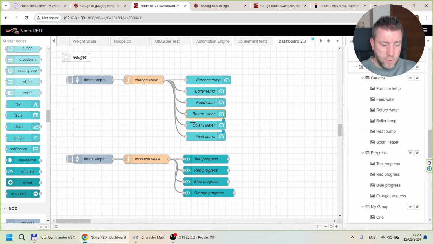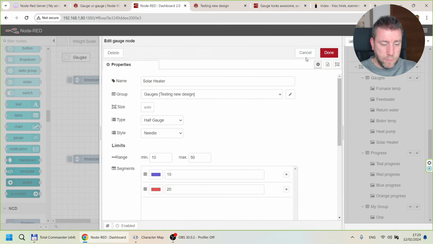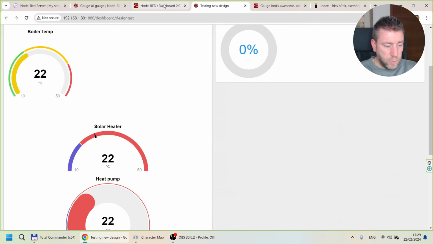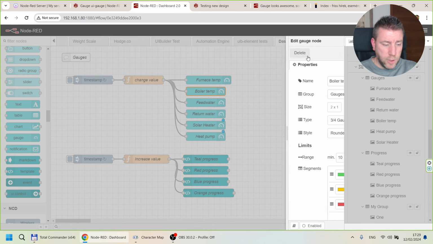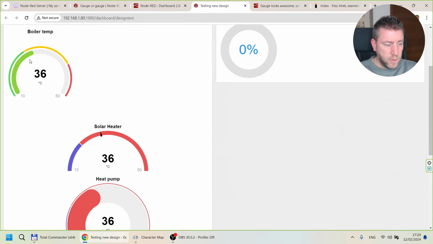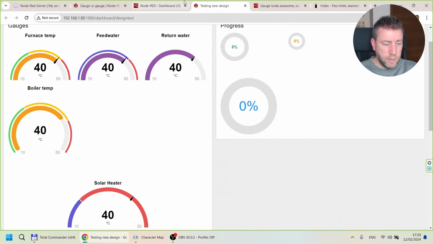If I do this, not this one, the heat pump, if I do this 2x2, which was the other one? Boiler temp. Boiler, no. Sorry. Boiler temp.